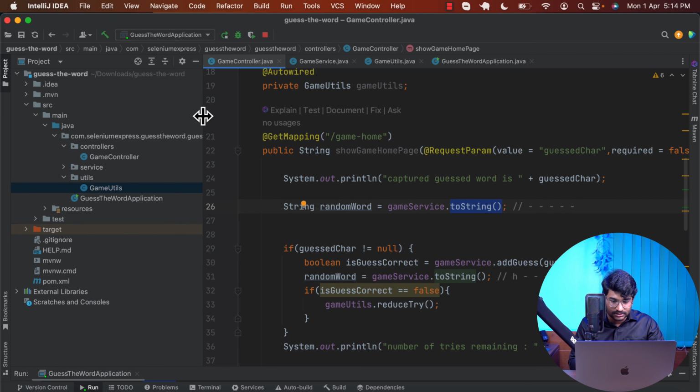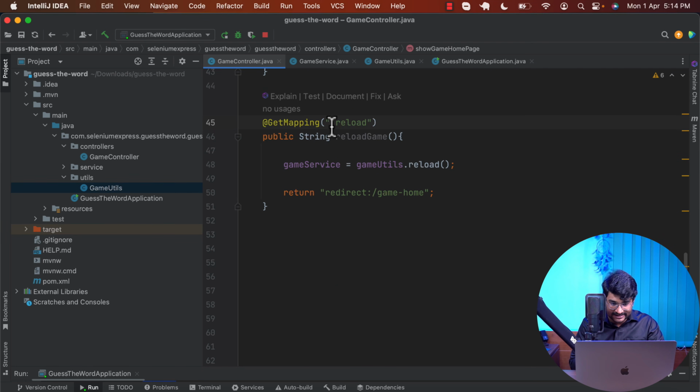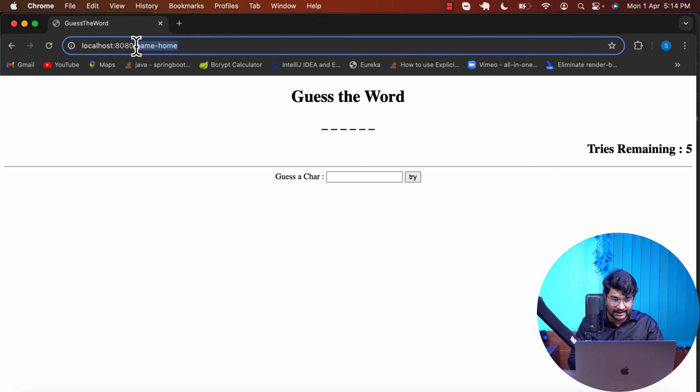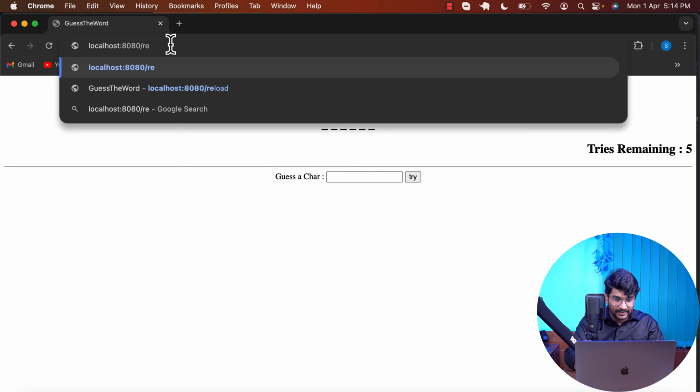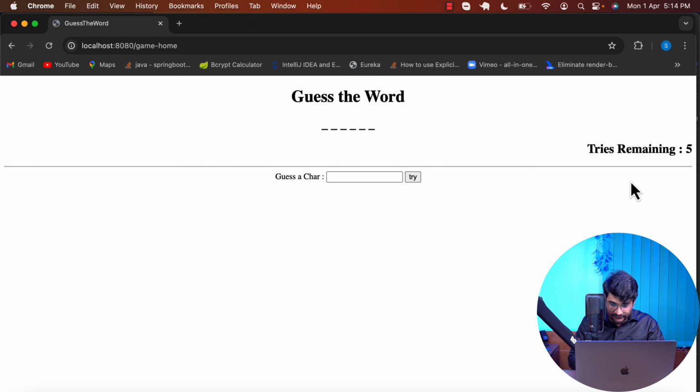So let's do one thing right now. I think we have developed everything. Let's call this endpoint from our front end, because we should not ask the user to enter the reload endpoint by themselves to reload the game. Rather, we need to give a button kind of thing over here.